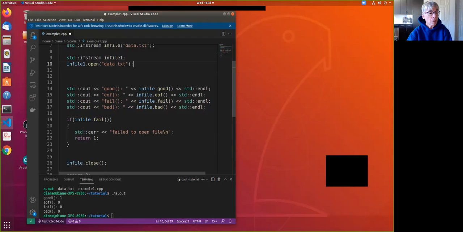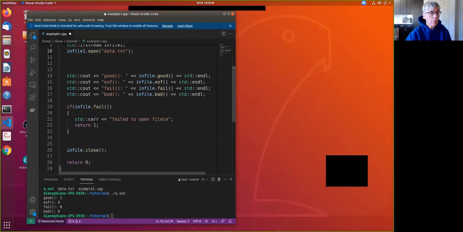Check to make sure that it opened correctly. If it doesn't, all this program needed to do was just terminate at that point. If it did, we want to make sure we properly close our file. So in the next tutorial, we will actually start reading data in from a file.